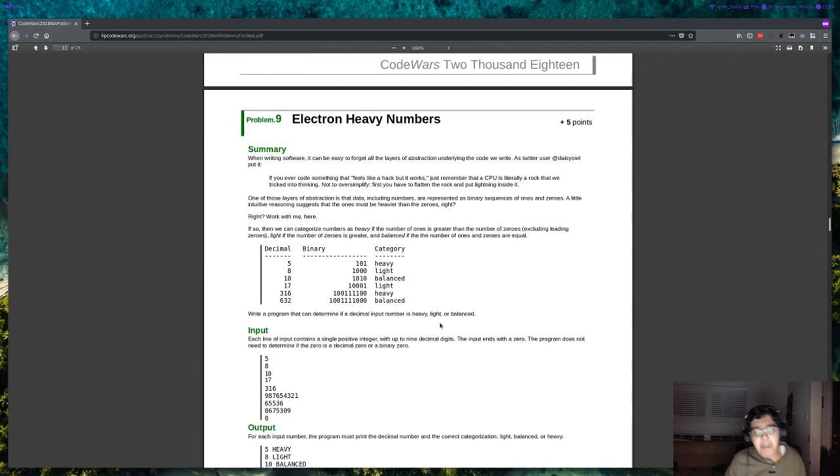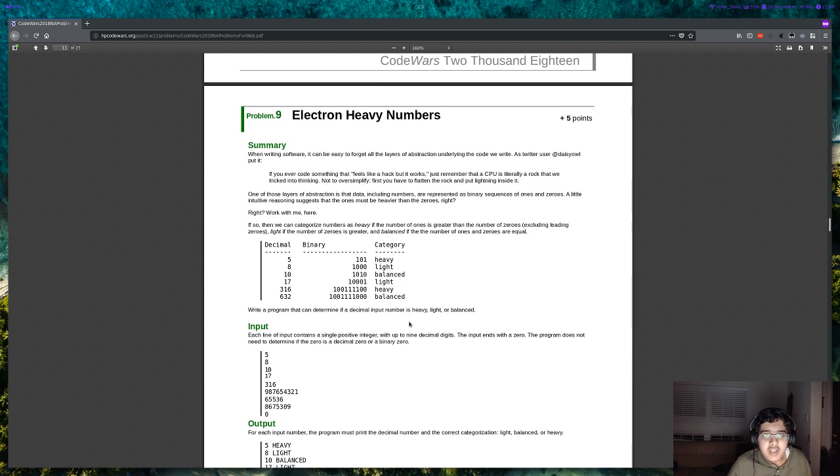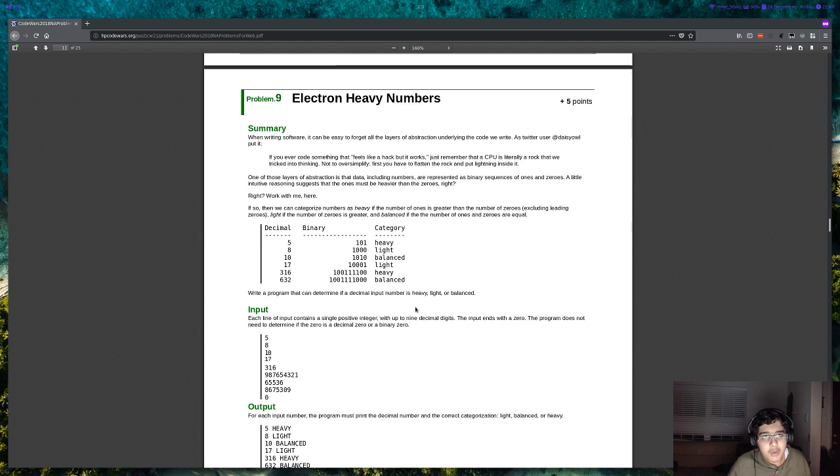Oh, man. Let's see. So, electron-heavy numbers. When writing software, it can be easy to forget all the layers of abstraction in play. As user Daisy Owl put it: if you ever code something, it feels like a hack, but it works. Just remember that the CPU is literally a rock that we tricked into thinking. Not to oversimplify: first you have to flatten the rock and put lightning inside.